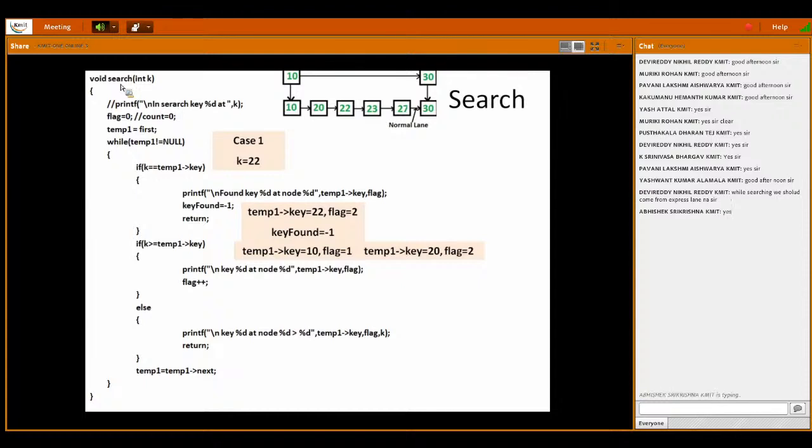Yes. See, this search is for the node, right? This search is for the node, but I agree with Nikhil Reddy that the searching should come from the express node. So search express node also is a function, which is going to be on more or less similar lines. But what we are doing, we are searching the node. Okay, Nikhil, we are searching the node, not the express node. But I am agreeing with you.